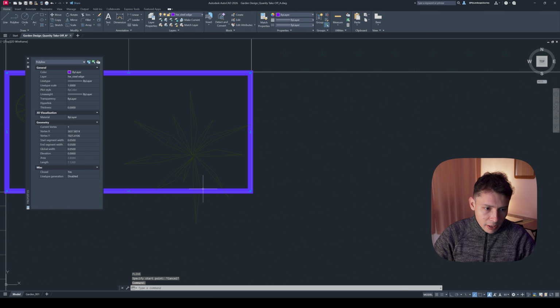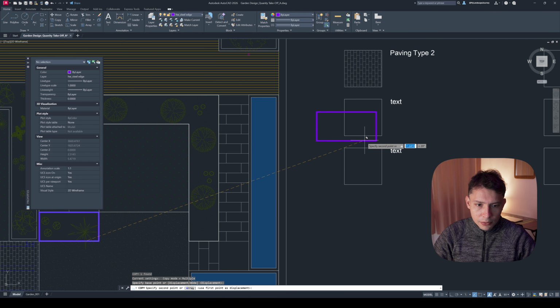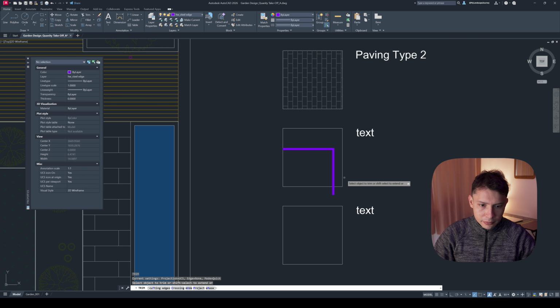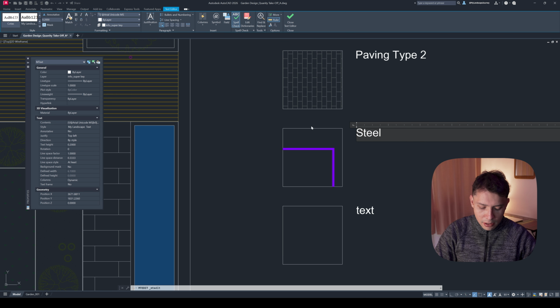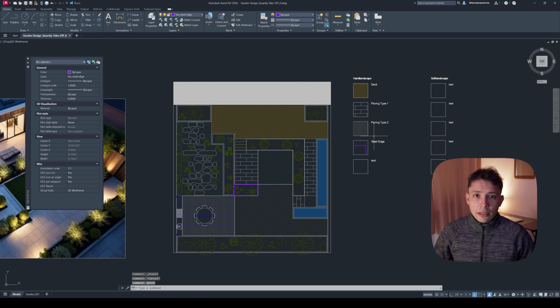Then I am going to copy this, copy that up to here, and then I am going to trim all of this. This item is going to be called steel edge, and in this way we're going to keep building all of our list, separating the items between hard landscape and soft landscape. I am just going to speed up the camera because this process is a bit tedious, but I think you get the idea. Basically you are just listing all the components that you are going to analyze later on Excel.